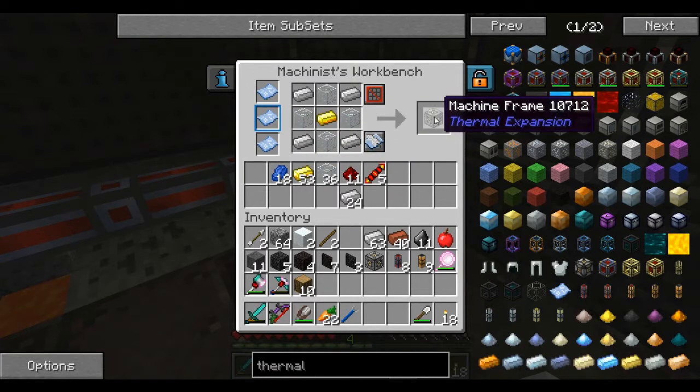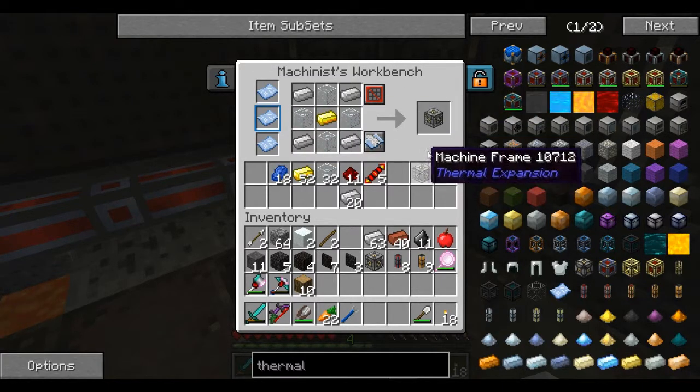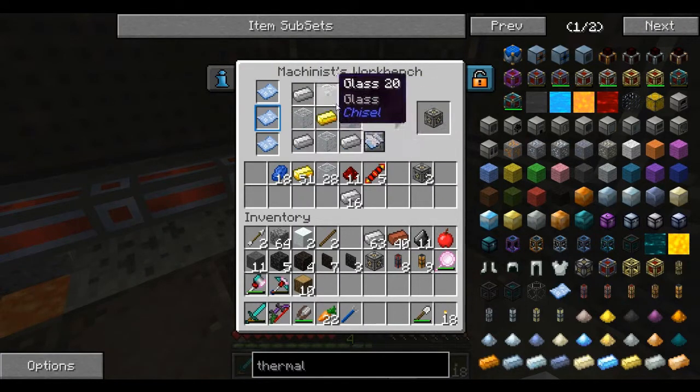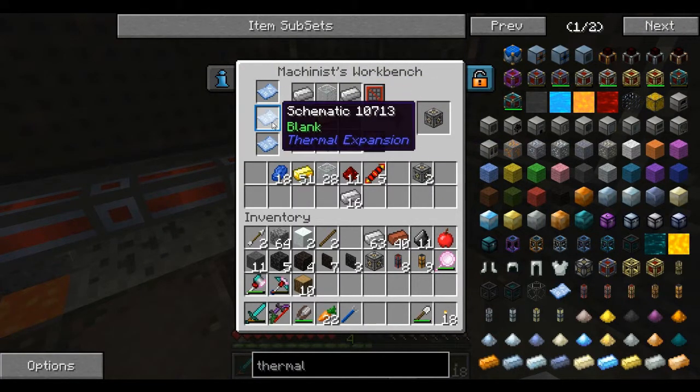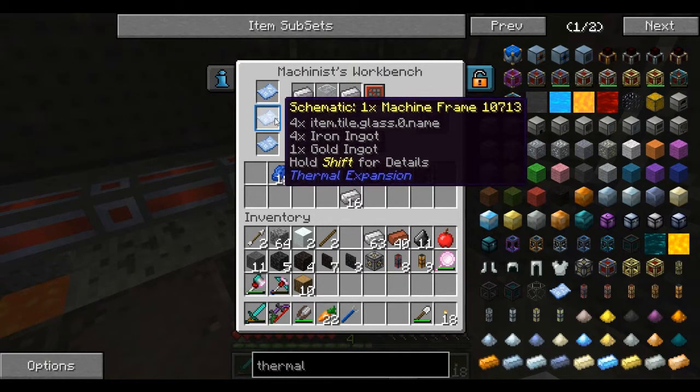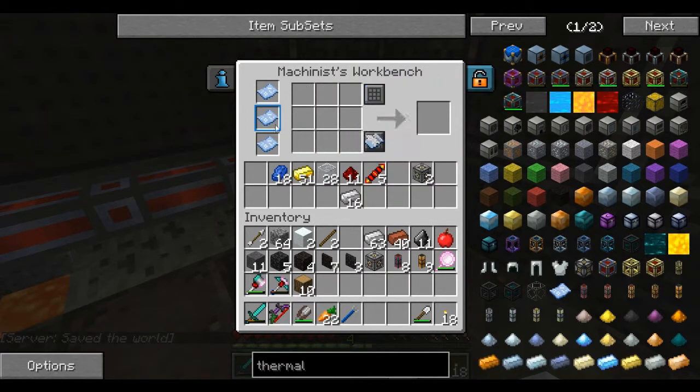Now, I can take these out as many as I want. I can just keep clicking. But if I then clear this, this will be gone. I won't be able to do it. If I click on this, have a blank schematic highlighted, and click on this, it will write a schematic. This schematic is now written. So if I empty it, and then have this one highlighted, and click that, I can pull more of these out as often as I want.